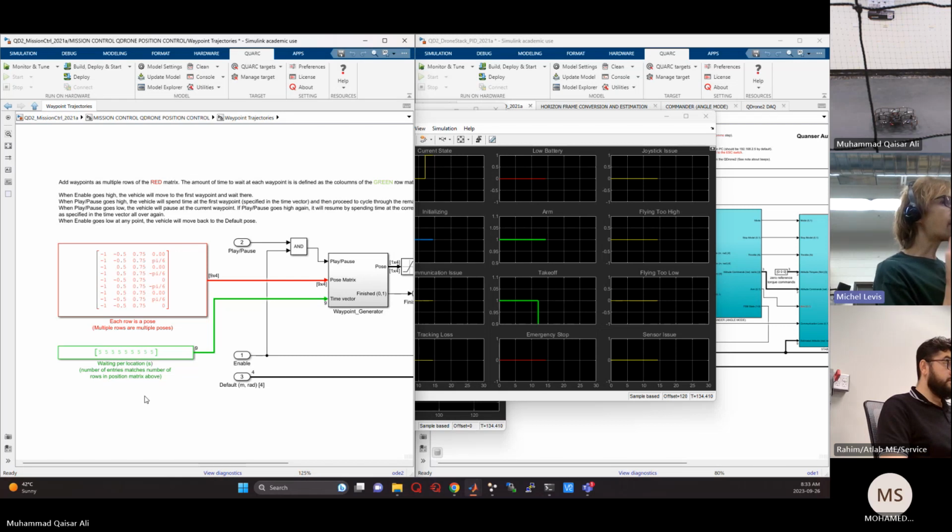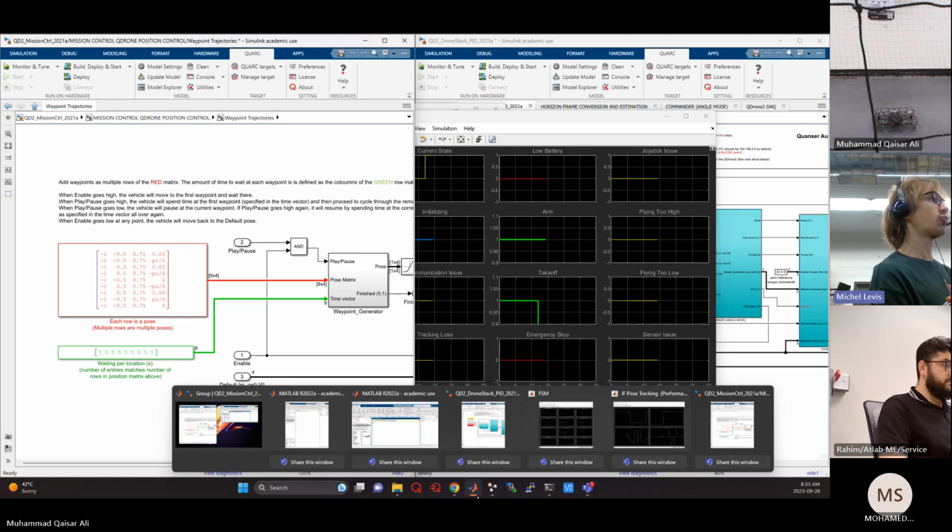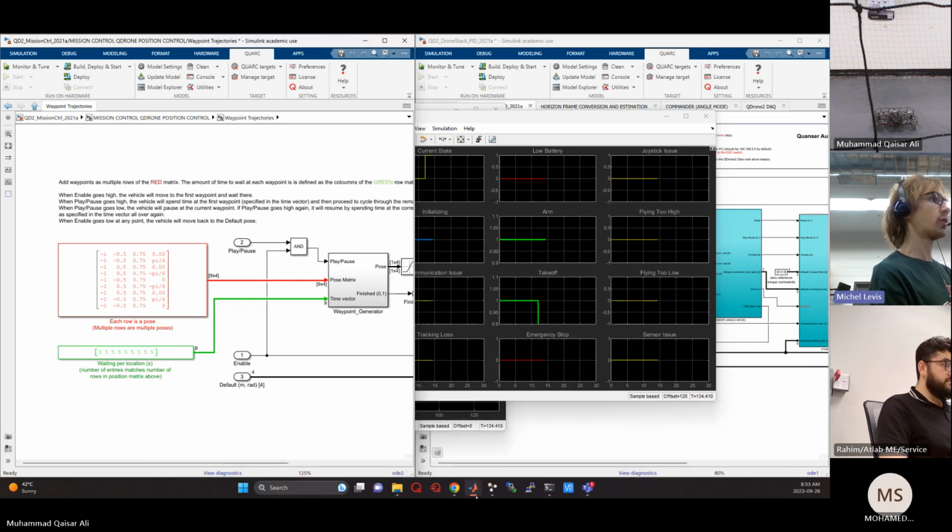Now, this is one example. If you don't want to use waypoints and you want to use the pulse commands that I showed you before, you could still do that. And if you go to MATLAB, I want to show you, because you guys are, I would consider you guys more advanced than most, actually. So I can show you a bit more information here.